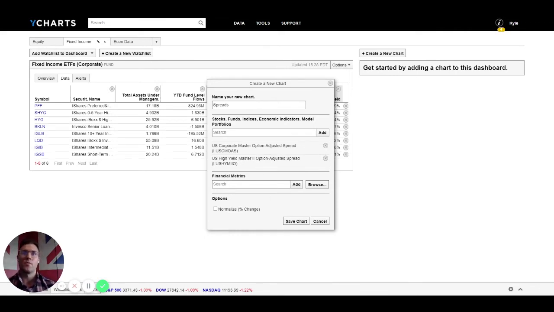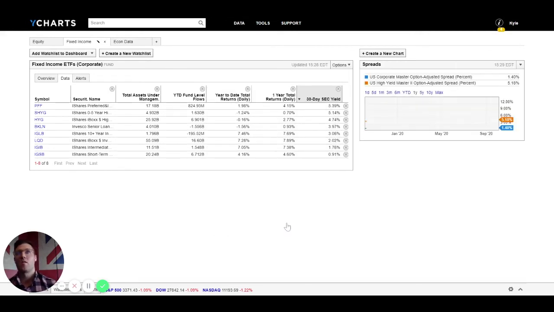We don't need a financial metric here, nor do we need to normalize that because we want to see the actual spread rather than the percent change. Save that down, and that is now posted and pinned to our fixed income tab to track spread information. You can also do the same with rates. So if you want to create a chart with treasury rates, 2-year, 10-year, 30-year, so on, another great way to take advantage of the charts on a fixed income tab.